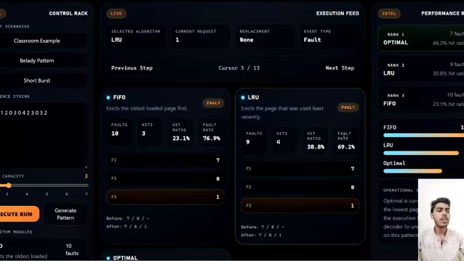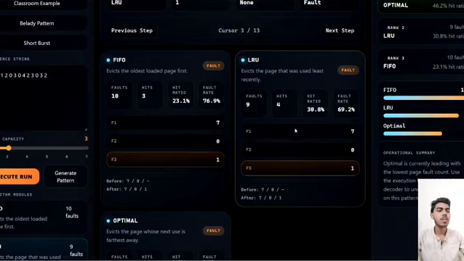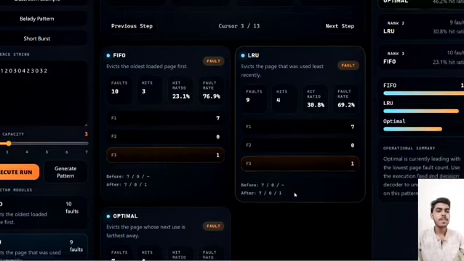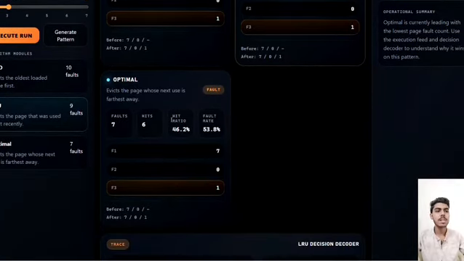Fault rate is 69.2%. F1 value for LRU is 7 and F2 value is 0 and F3 value is 1. Optimal evicts the page whose next use is farthest away. So the faults for optimal algorithm are 7 and hits are 6. Hit ratio is 46.2%. Fault rate is 53.8%. F1 is 7 and F2 is 0 and F3 is 1 for optimal algorithm.